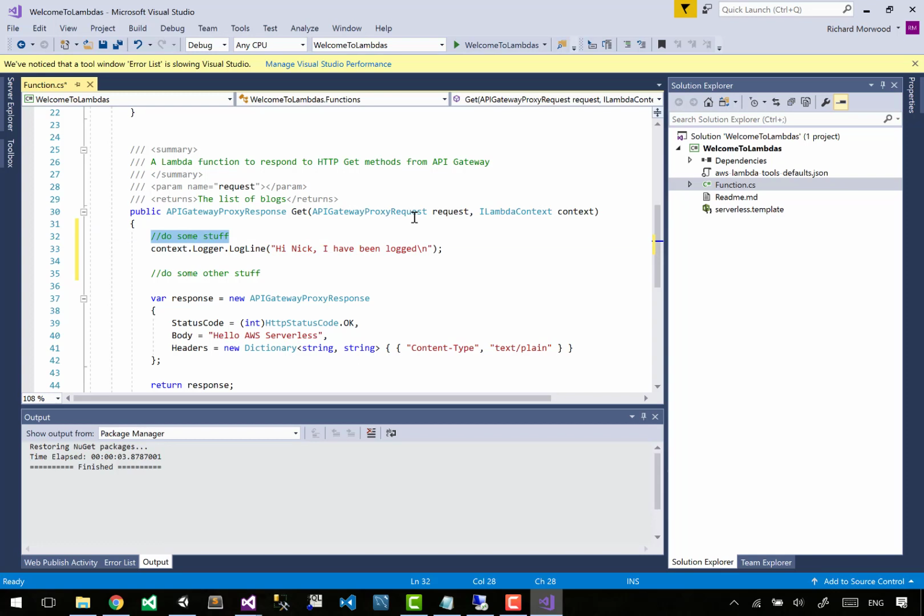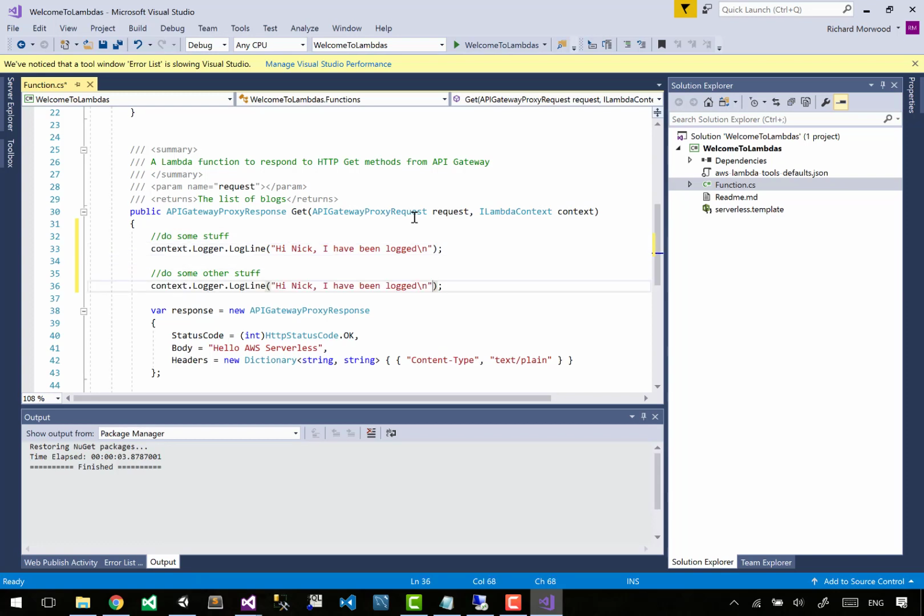Cool. All right, so you could have your method do as much stuff as you want, as much heavy lifting. Maybe it goes and talks to a database and then passes that database stuff back to you, and then you do some more logic based around that, and then create an object and pass that back out to the user. So this is everything you can do inside of there. So let's just do some stuff. Right, I've been logged. Whoops, I meant to copy that, not cut it. Do some other stuff, and then hi Nick again.